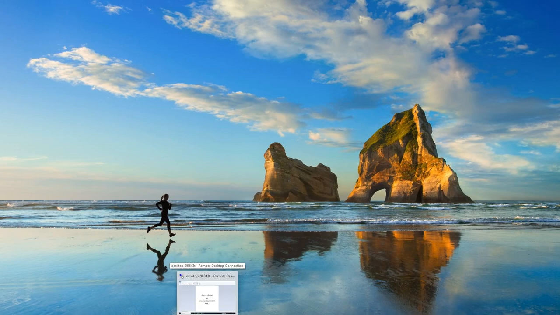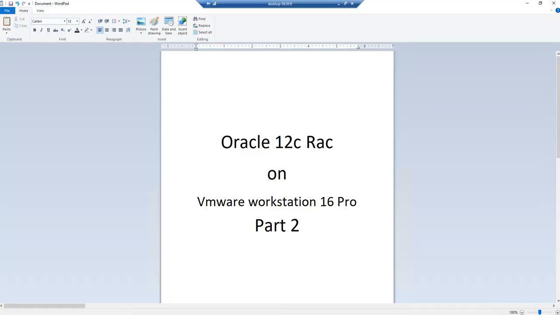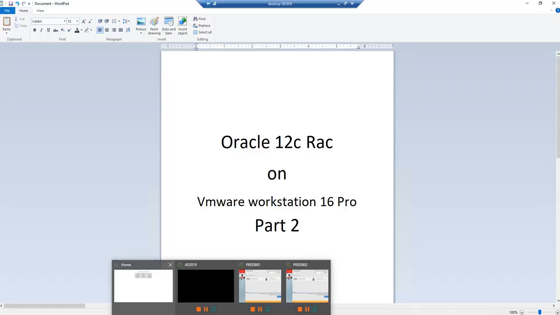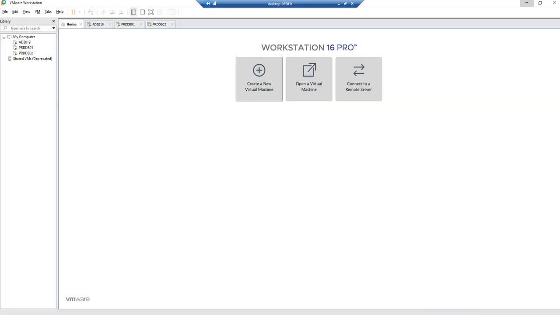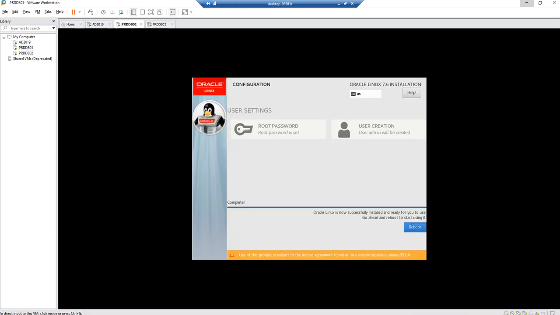Let's head to the remote desktop and continue our operation from where we were. I will open the VMware Workstation and see what the status is. Okay, it has completed the installation. Now we need to reboot the servers in order to do the post configuration. Let's reboot both servers.